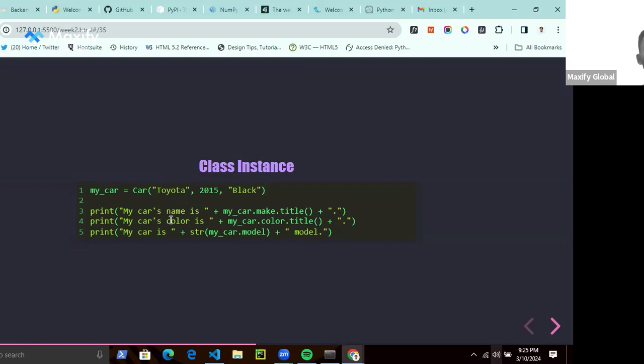I can create multiple cars from this car instance as it is now, because by passing different data into the car class, I can create multiple copies of that car. Then I can manipulate the data. For example, I can print the car's name, I can print the color, I can print out the model, all these things because I've declared it when I called the class. When I called the instance of the class, I actually declared it.